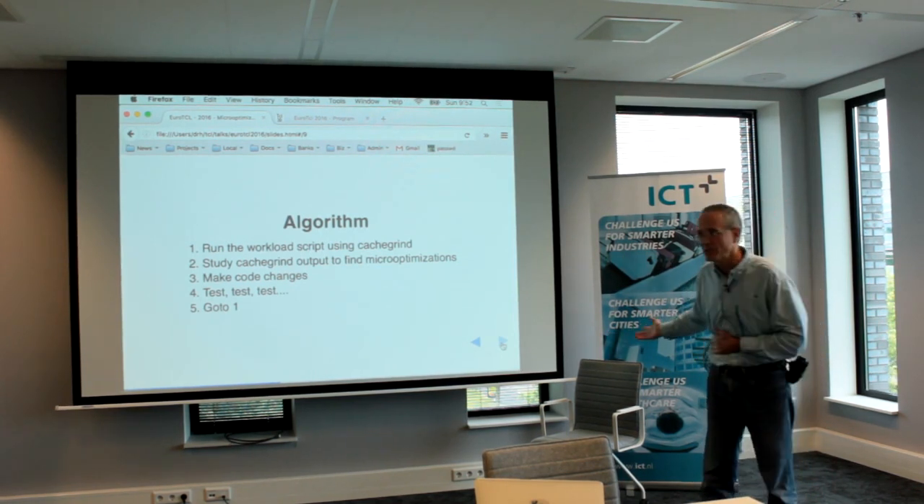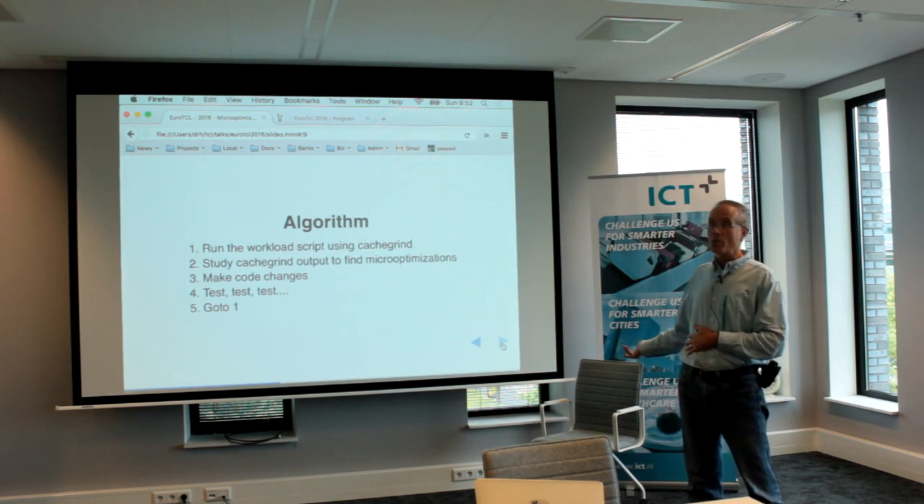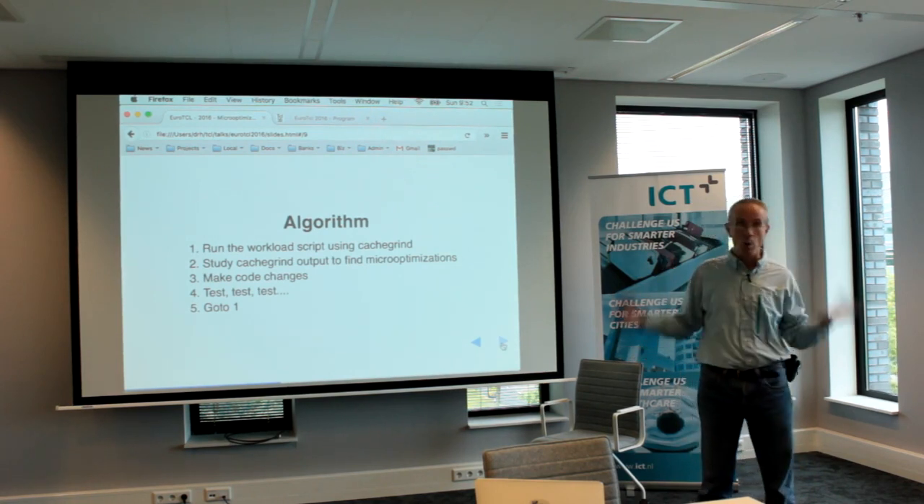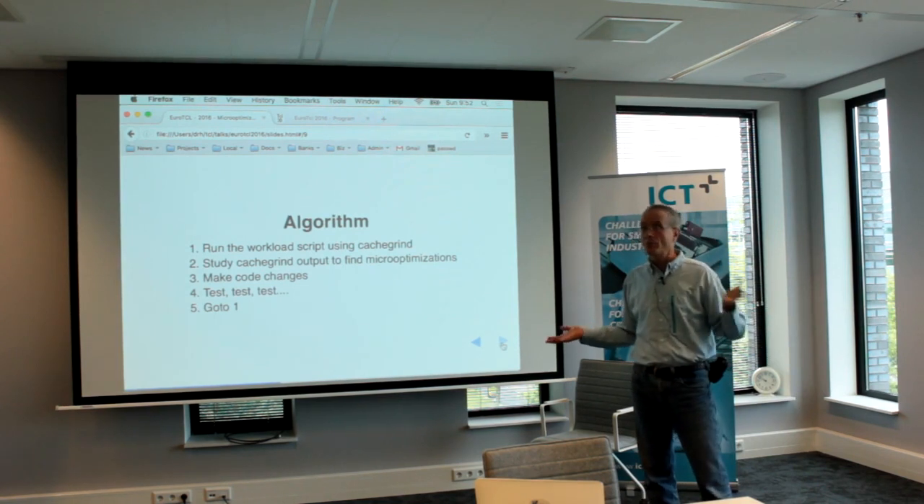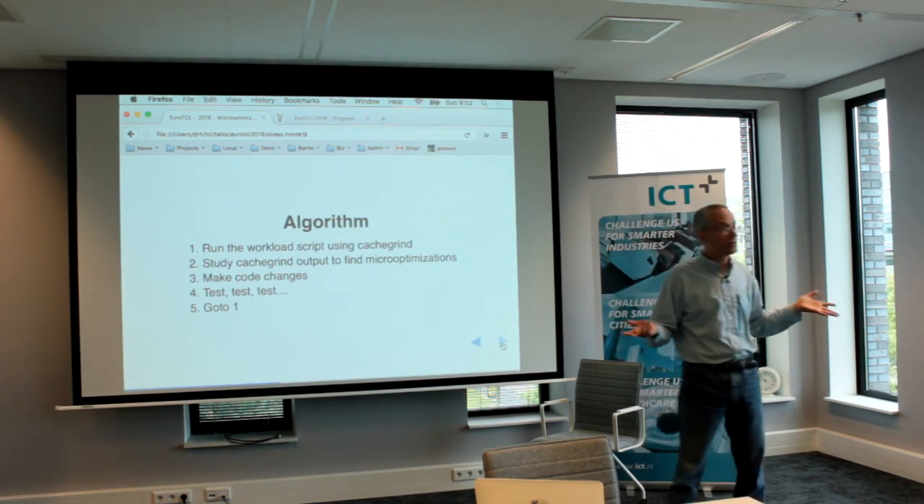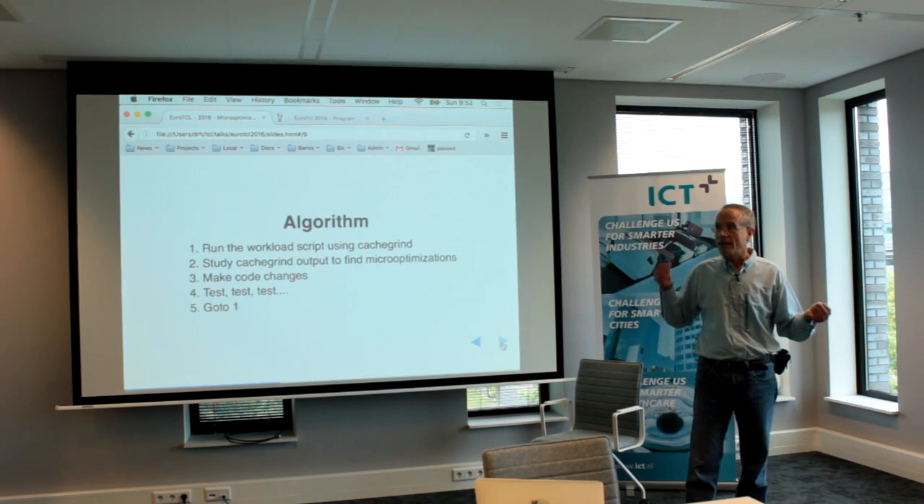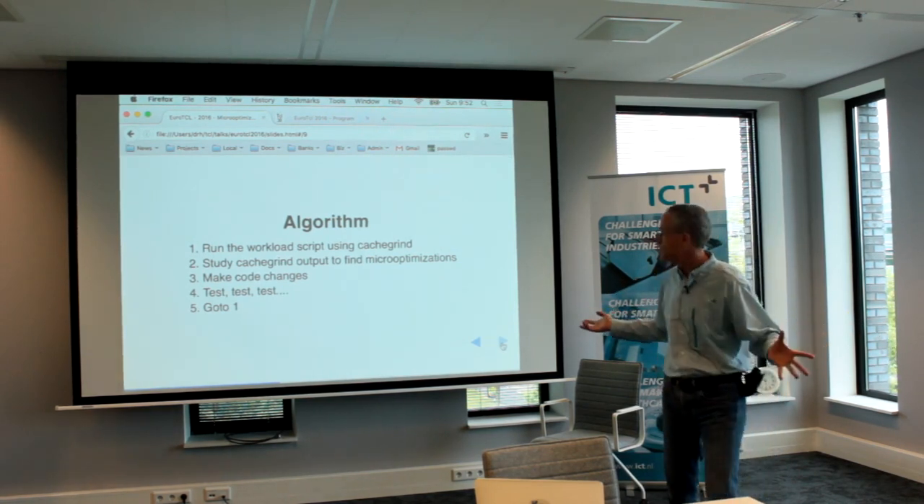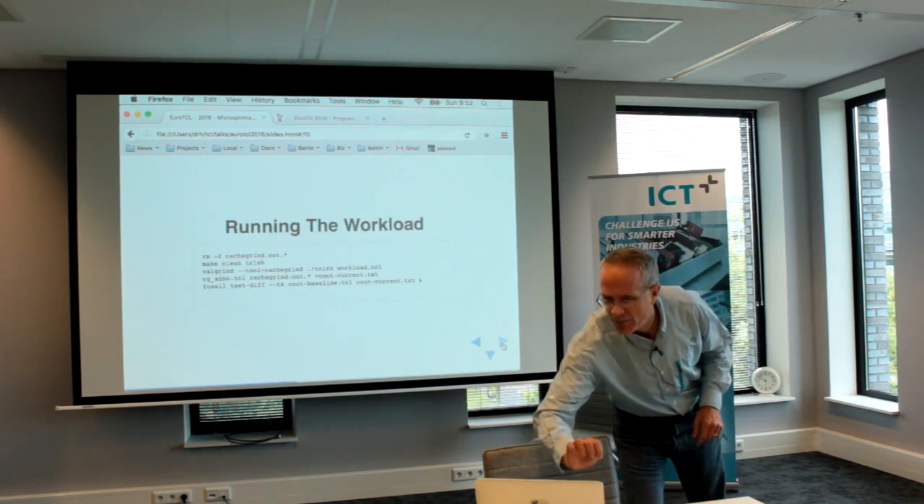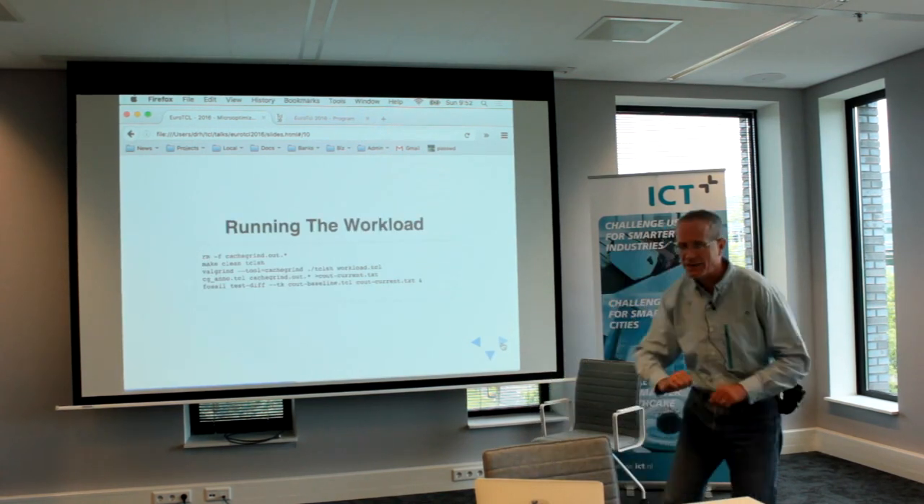It is a labor-intensive process. It is not appropriate for general applications because it requires so much effort. But it is appropriate for libraries like SQLite, which is used a lot, and it's appropriate for the Tcl core because any change made in the Tcl core affects hundreds, thousands of applications. So here's an example of how to run it.